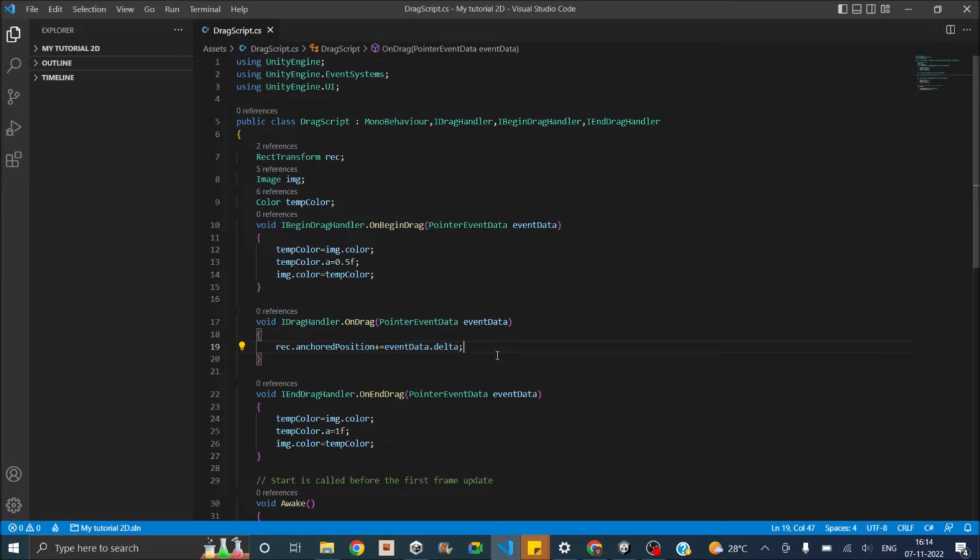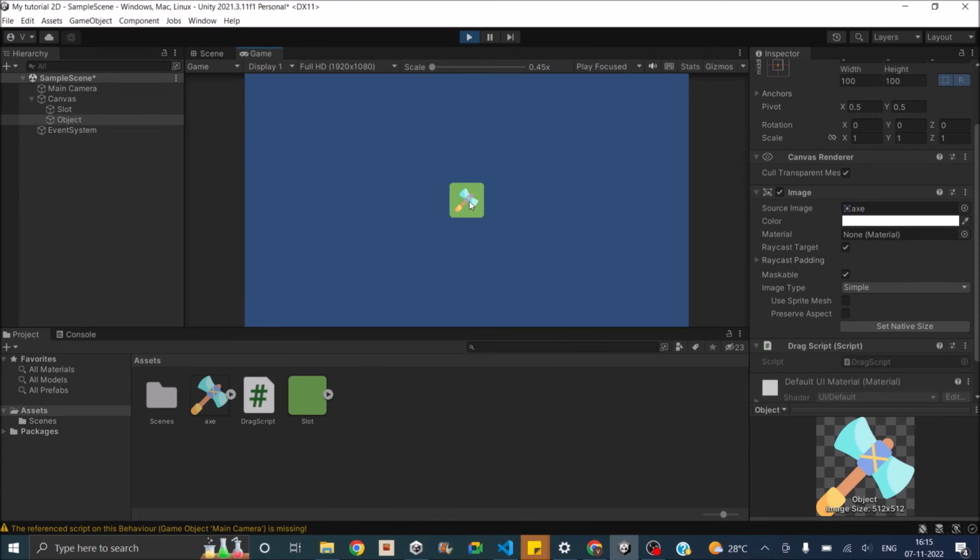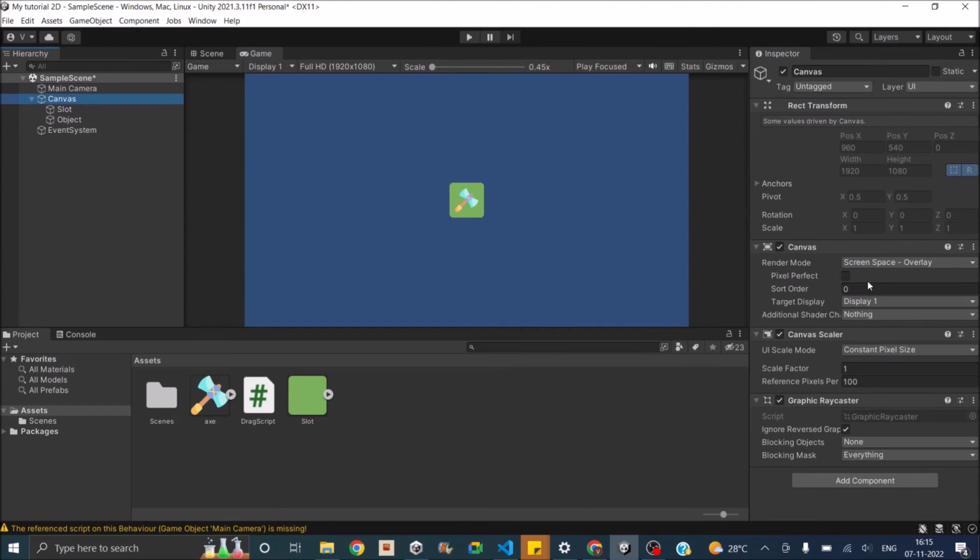Let's go back to Unity and see what our script does. If I click on the game object and try to move it, it's moving along. You can see that wherever I'm dragging the pointer, the game object is also moving. But this is the case where the canvas is basically a constant pixel size.